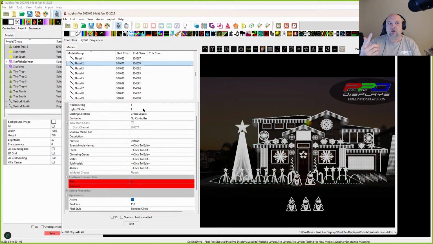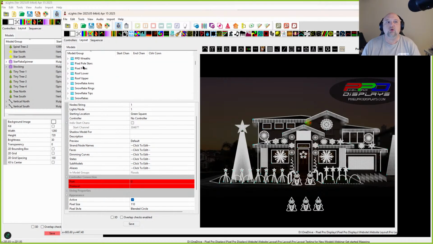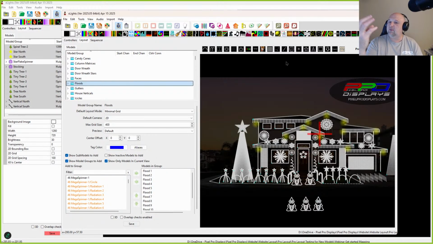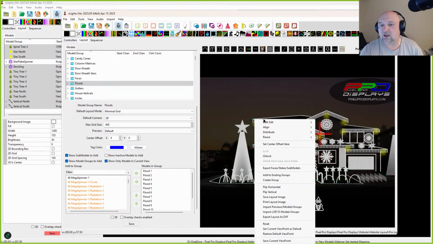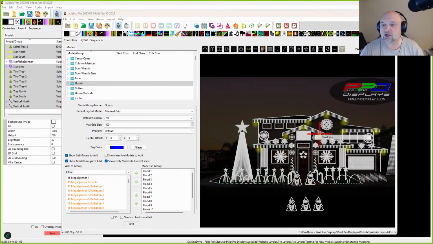It's one string, one node, that's it. And so with that being said, when you click on the group, they were coming in smaller. And so when you were sequencing, you didn't see them flashing or moving or doing anything. And so what I ended up having to do was right click, bulk edit, and change the pixel size.